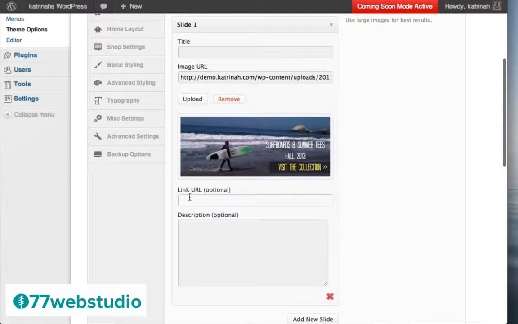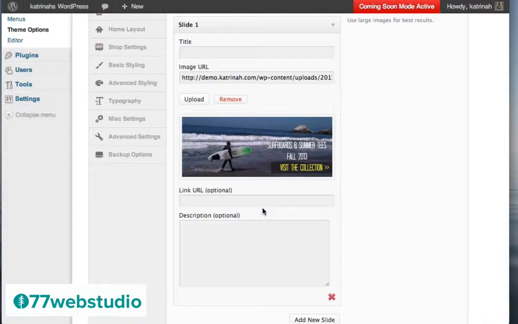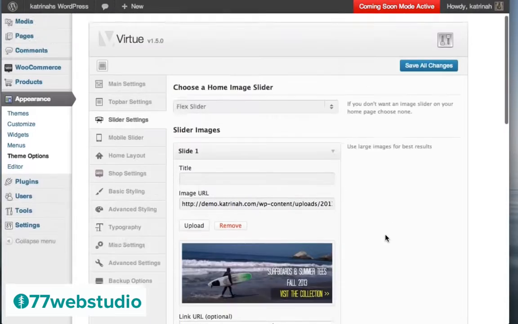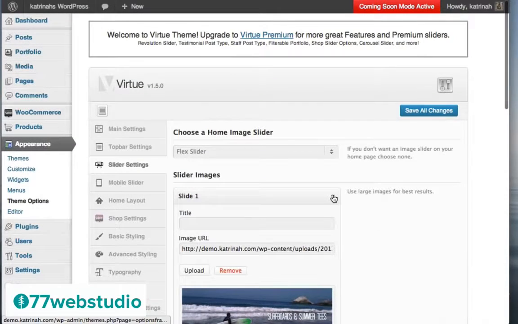Next, we have the link URL. So I want this image to be that anyone who clicks on the image will go to my shop page. So I'm going to add the shop page URL in the link URL field right here. Finally, you can add a description if you like. This is optional. And when you're all ready, go ahead and click on the top link here to close this box.